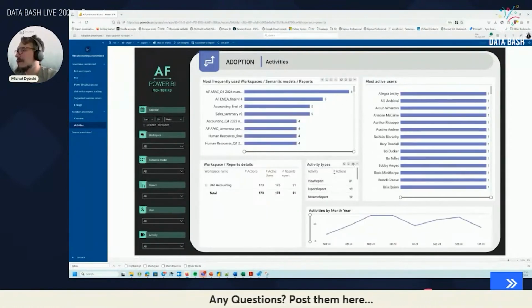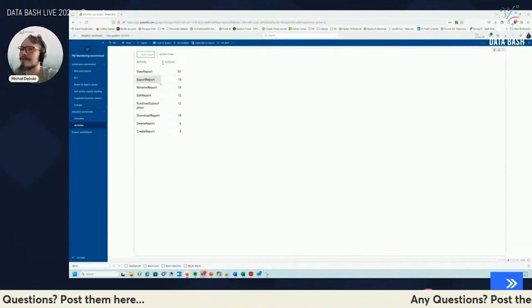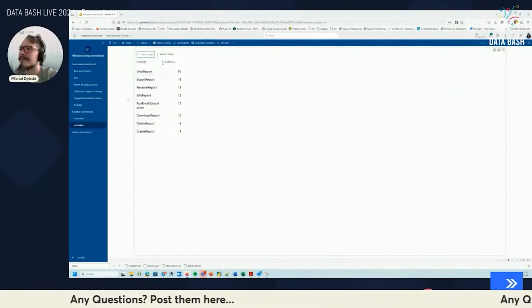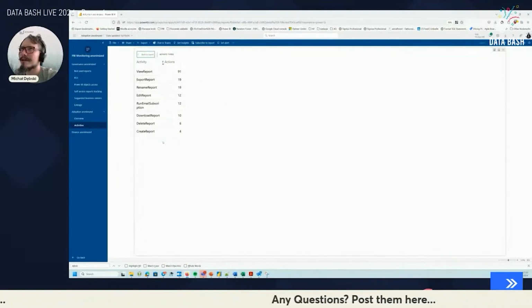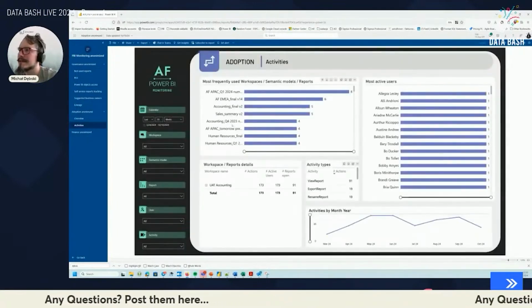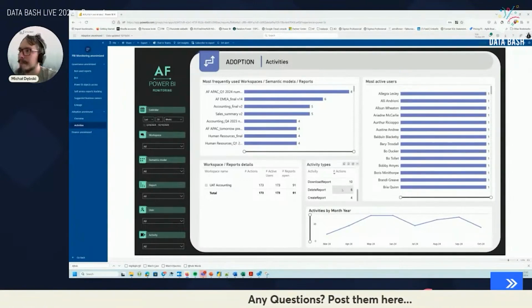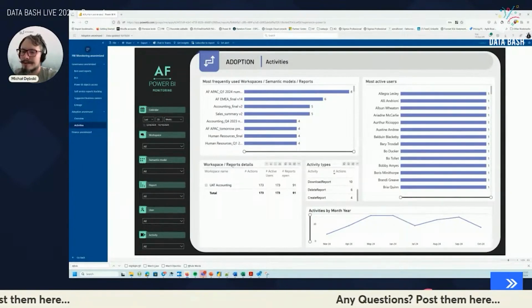I also have information about the activities, like who is viewing the report, exporting, renaming, and so on. These are just randomly picked activities, but in real life you will have close to 140 different activities to check upon, and you can very easily see, for example, who is connecting to which data model, to which semantic model, with Excel. And of course, you can track all of these changes over time.